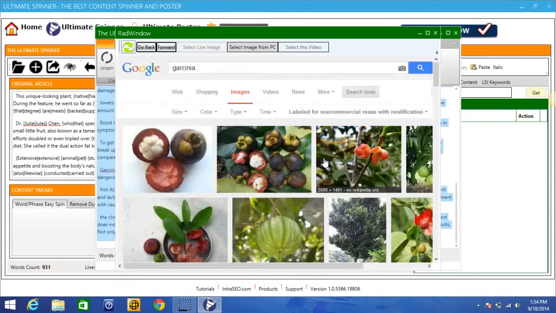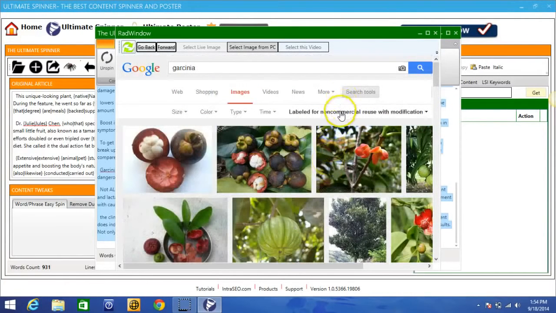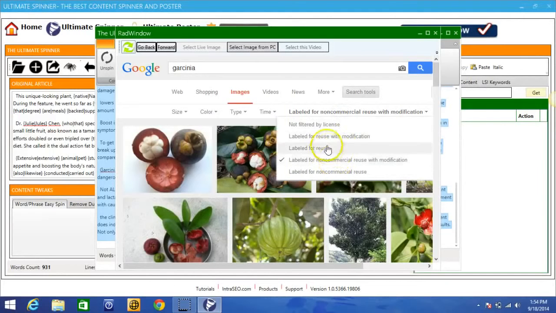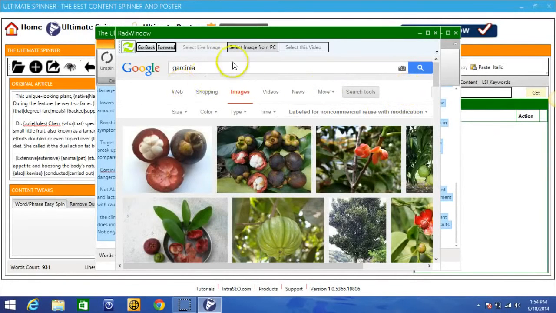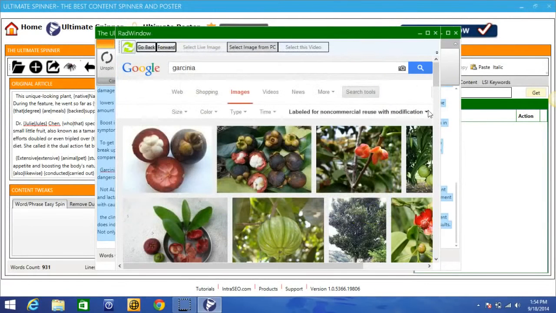You can use any of these different versions. Of course, you can use some that are not, but that's up to you. We always recommend making sure your images are safe, so make sure you use the ones that are labeled for commercial use. They have different options here, and you can use the one that fits best for you. Also, you can select an image from your PC if that's what you feel you want to do as well.